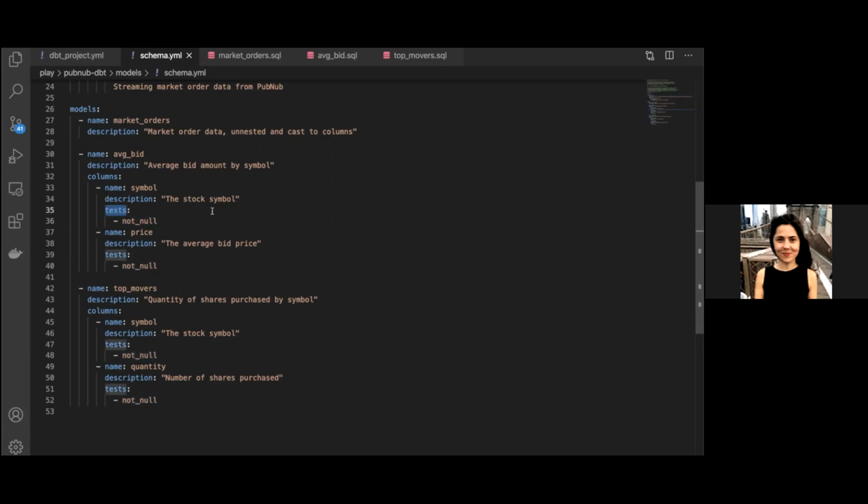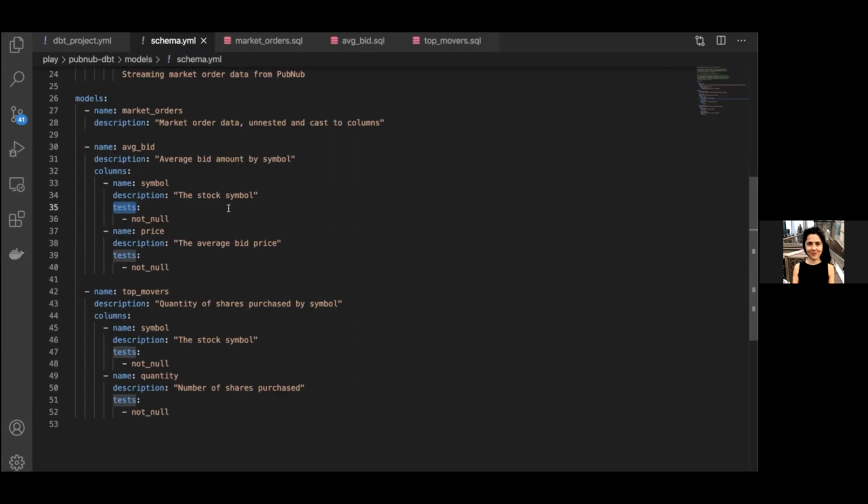Test is one of the great DBT features. There are lots of things you could do here, especially with numbers, but you can add data tests, but I'm just going to add the simplest one to show off DBT test a little bit later.